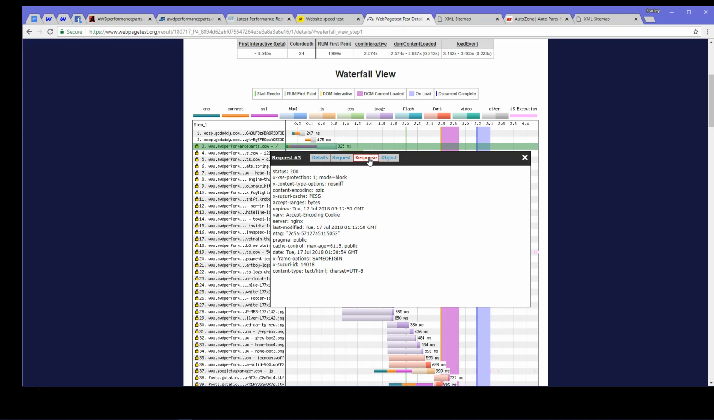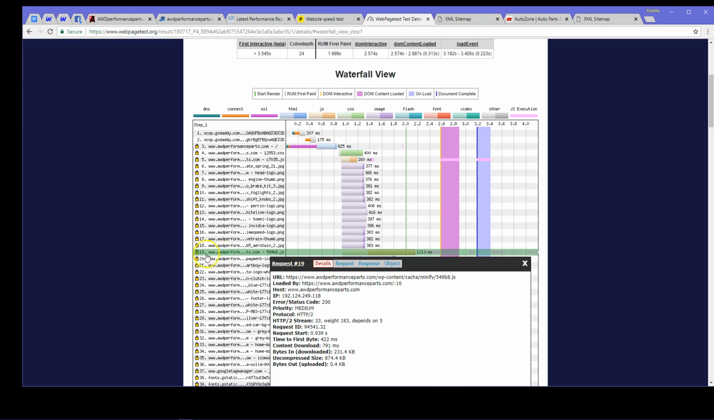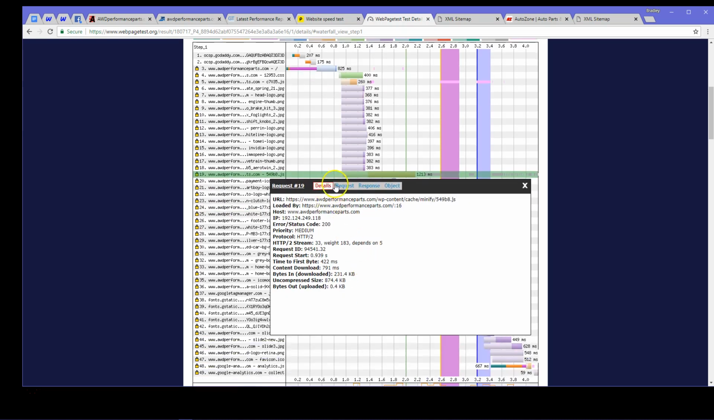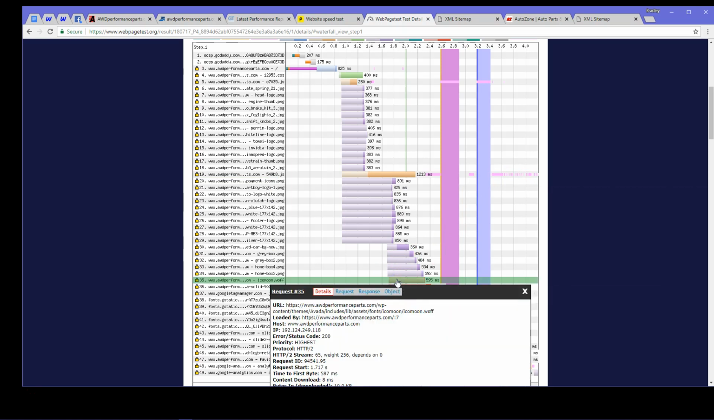If you know what all these 200s mean, you go through here and you look at all these, of course. I have to make sure I don't geek people out whenever we're doing these.